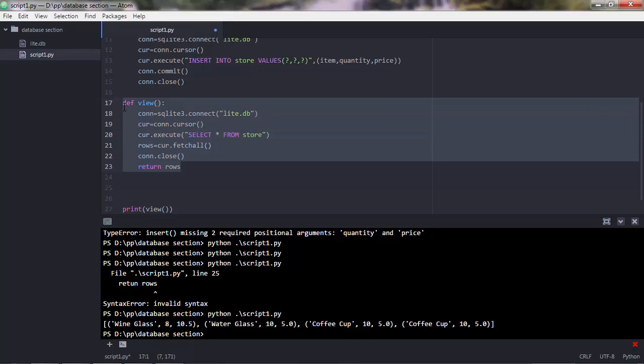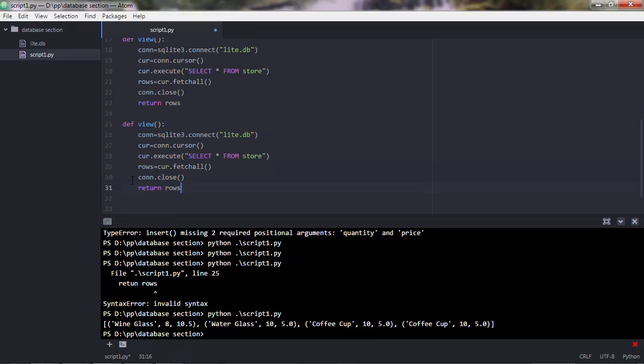So again, I'll create a function. Let me copy this. And we still need to connect to the database and create a cursor object. And then we need to use the execute method. In this case, I would like to delete the row that has the wine glass. So inside execute, we would write delete from store where item equals, and I would like to use a question mark placeholder here, and in brackets we would want the parameter that we would pass to our function.